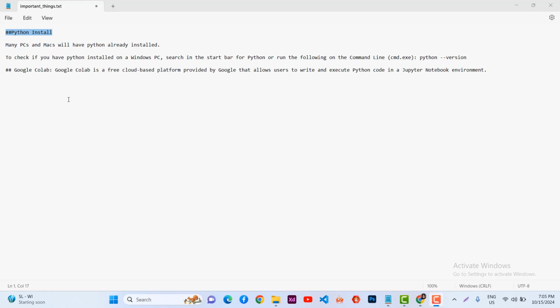To check if you have Python installed on a Windows PC, search in the start bar for Python or run the following on the command line. In command prompt, just type python --version, then you will see the version of Python if you already have it in Windows or Mac.